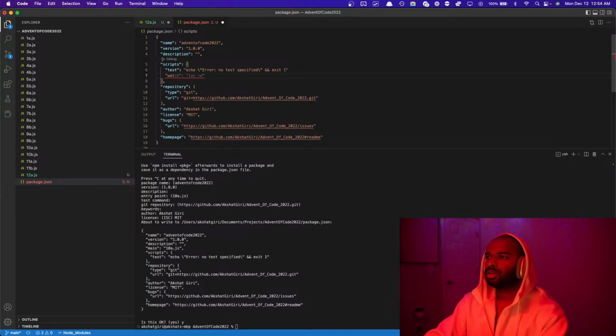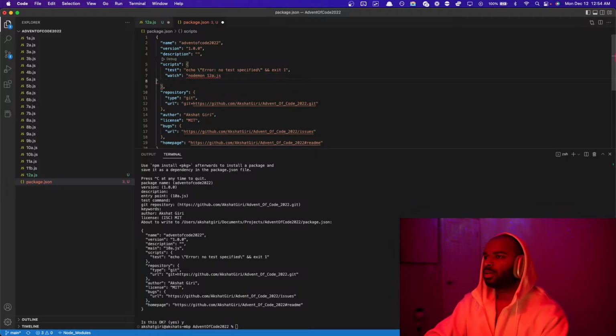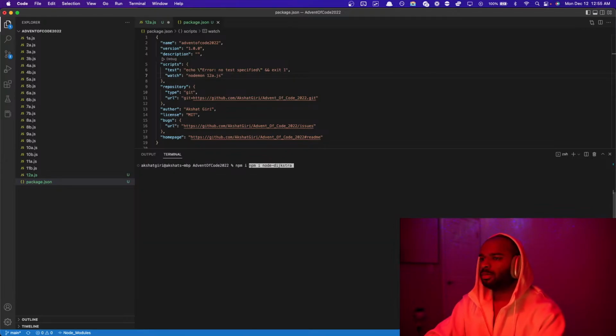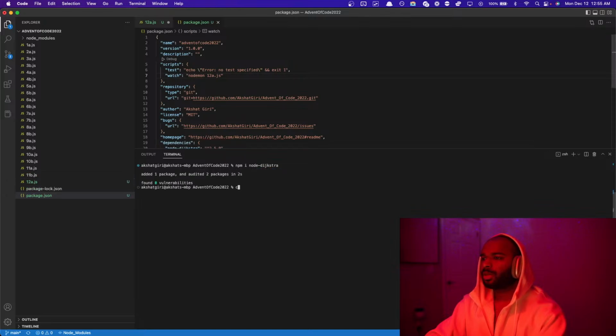Watch, nodemon. I want to take that as an input, but whatever. I'm just going to pass it in like so, and then I want to do npm i. All right, let's test it out. npm run watch, by the way.